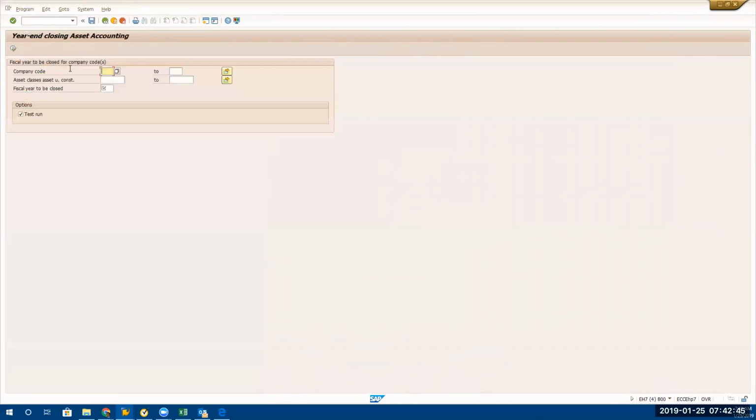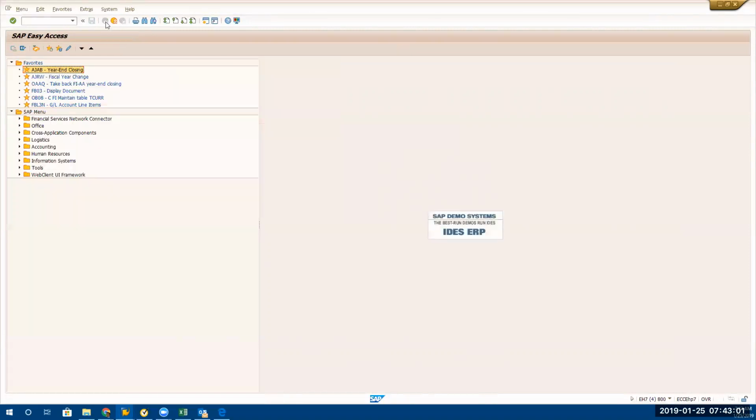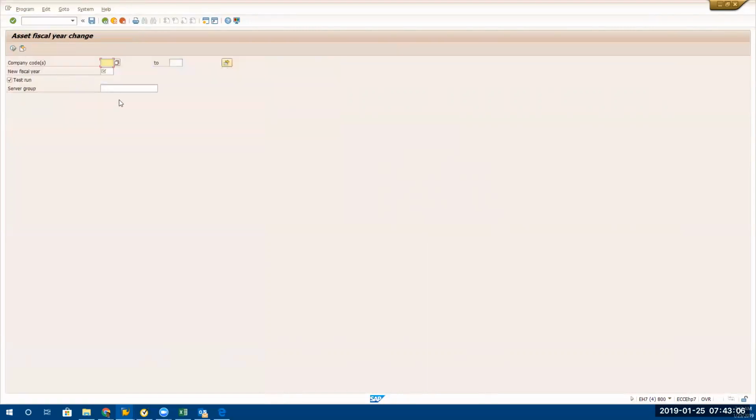Now, let's go and see year-end closing asset accounting. These are the year-end closing activities for fixed assets. You can execute this only at the end of the year, on the 31st. Once you perform this, you're done. This is fiscally a change. Even though you carry forward the balances, this is a technical step. Okay, let's do this.